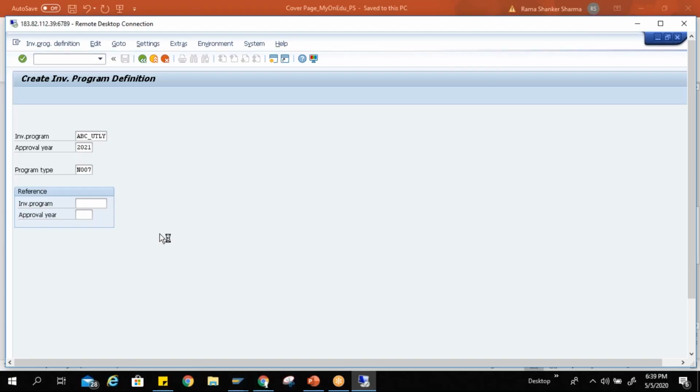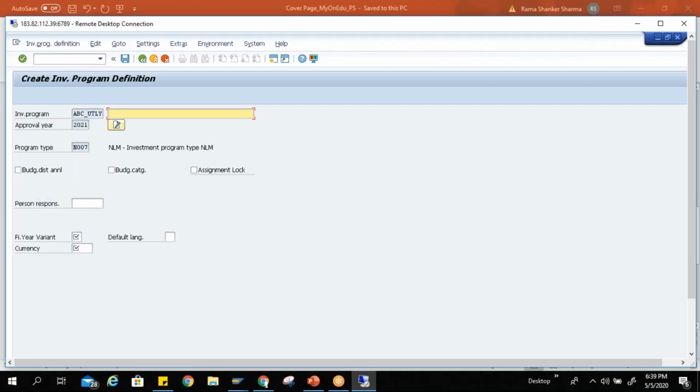Ram, what is the program type usage? Program type is the profile which we have created in configuration. This program type profile will control all the functions. If we are willing to change any function, we need to look into this program type profile in the system. I'll take you to the program type configuration later on.